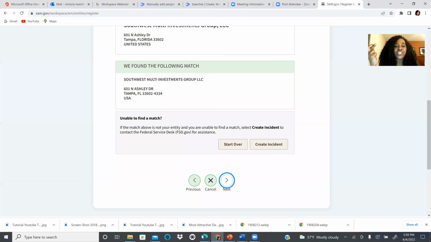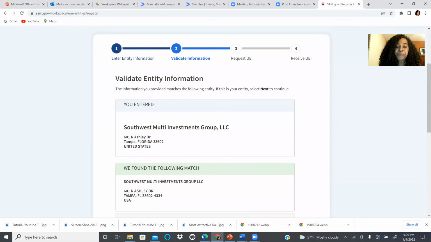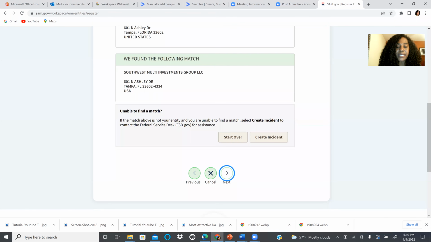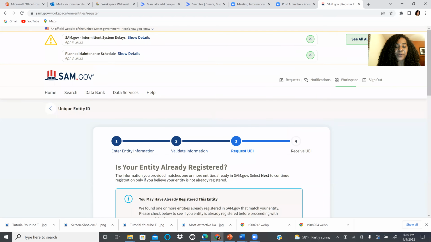Come on, match. And they found a match. Oh my God. So now we have found a match. We know everything is good. If that's your company, they found the match. They're going to say that if this is a match, you want to continue. So you want to hit next, and it's going to then give you your unique identifier number.